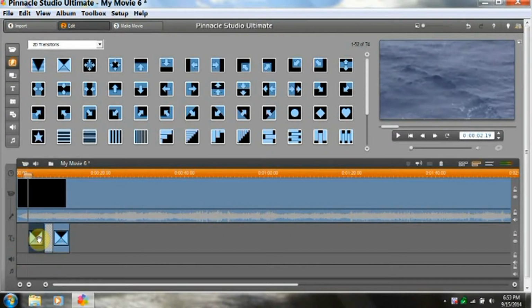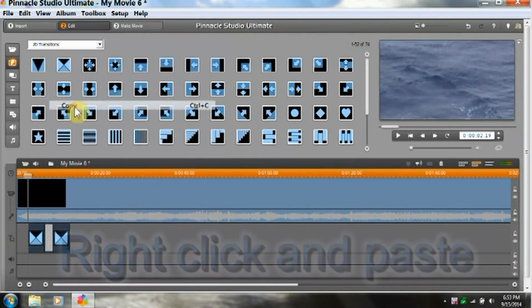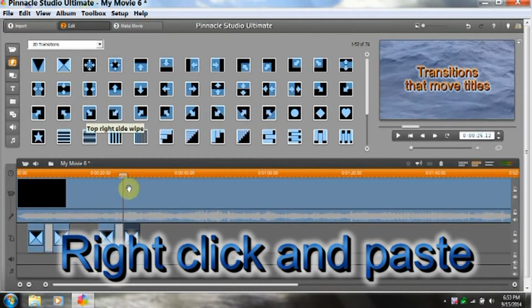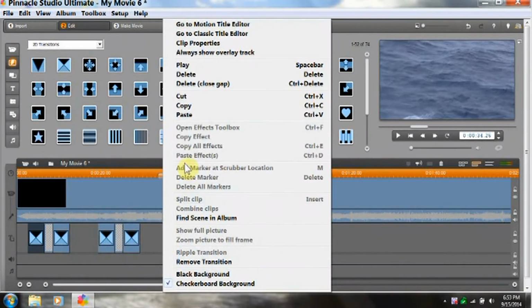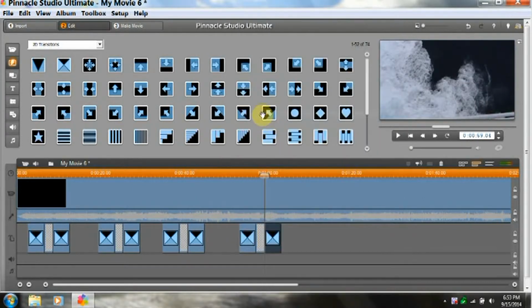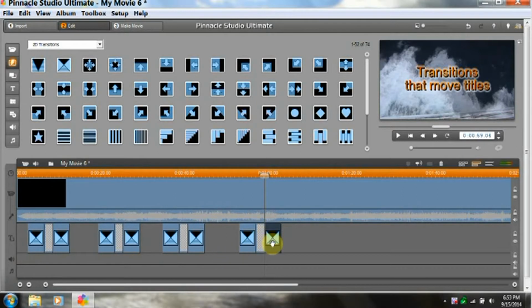Now I want to highlight those, and I want to do a copy and paste about 4 times. So I'm going to do a right click and do a copy. And I'm going to come over here and do a paste. Alright, I'm going to right click right there and do a paste, and I'm going to do a right click right there and do a paste. Alright, so I have those in there now for examples, and I can change these transitions without having to resize them. So let's start off.